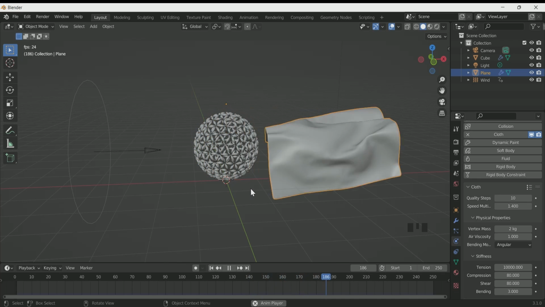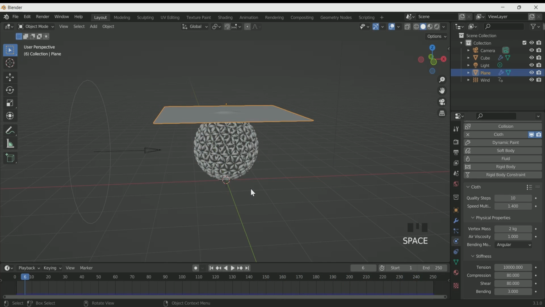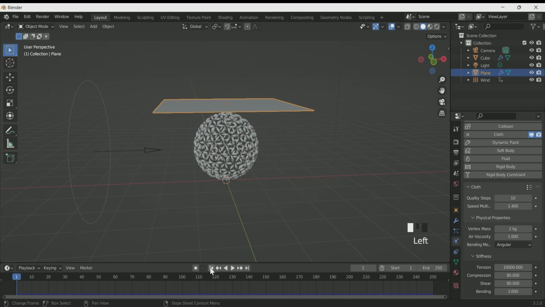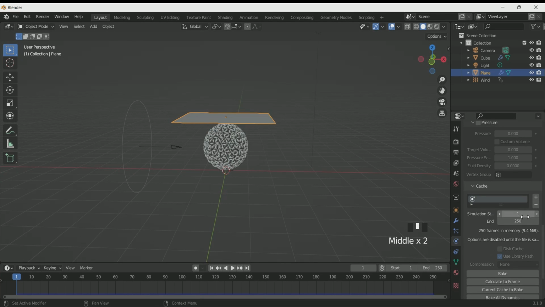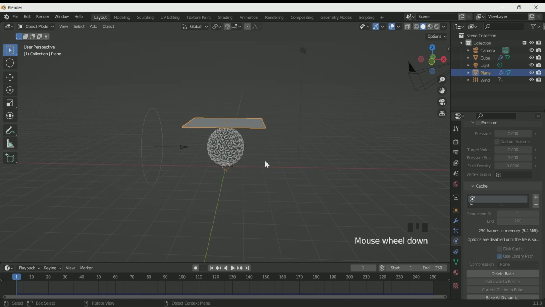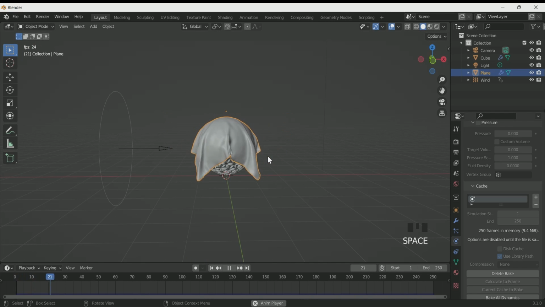If you are satisfied with your wind animation, wind effect and cloth simulation, then bake your cloth. You can change your start and end time if required, then click bake. This will take some time. After bake, play your animation and see if everything is correct or not.